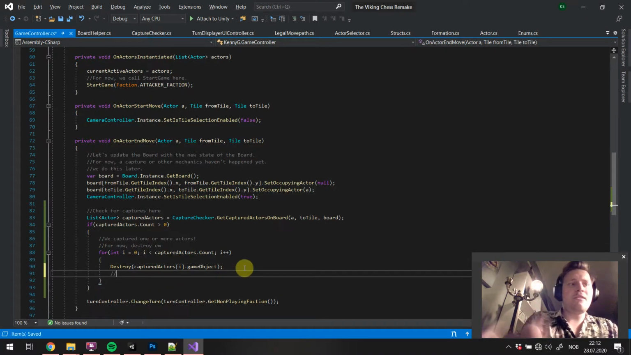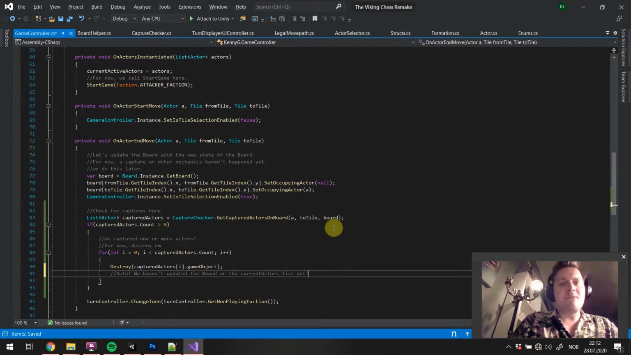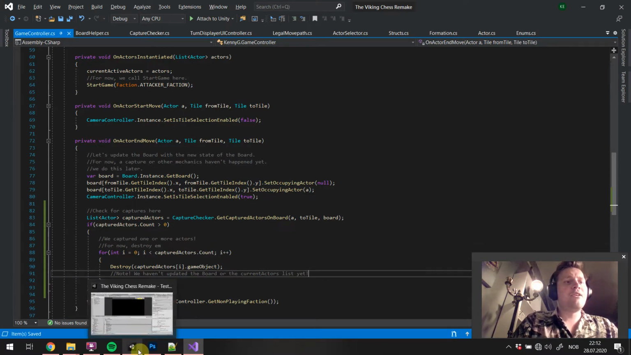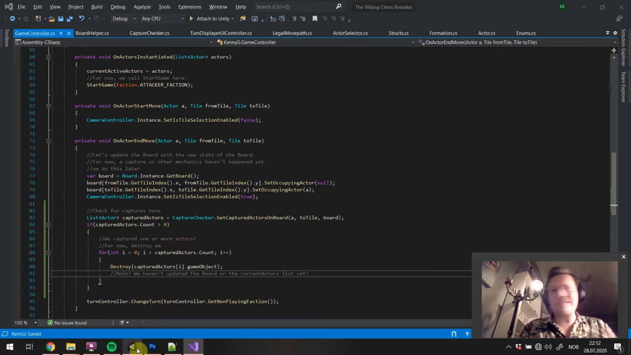Note underneath here, we haven't updated the board or the current actors list yet. So this is gonna create trouble, right? But for now we're just gonna see if this function works at all. This is gonna be exciting because I haven't even tried it myself until now.